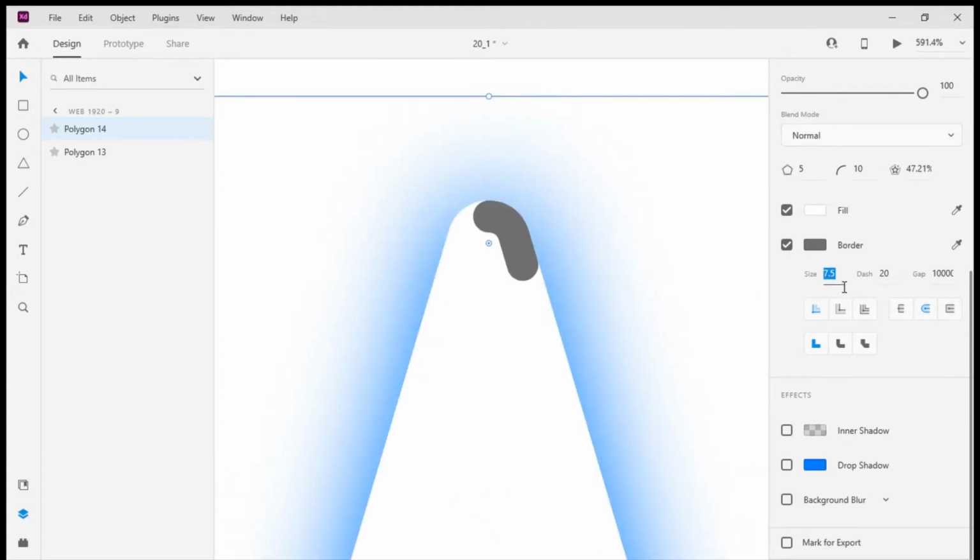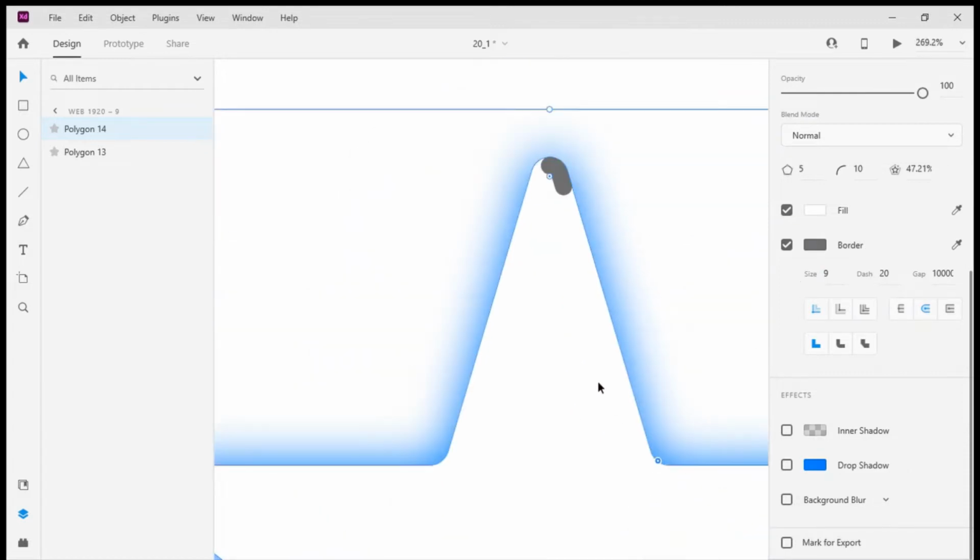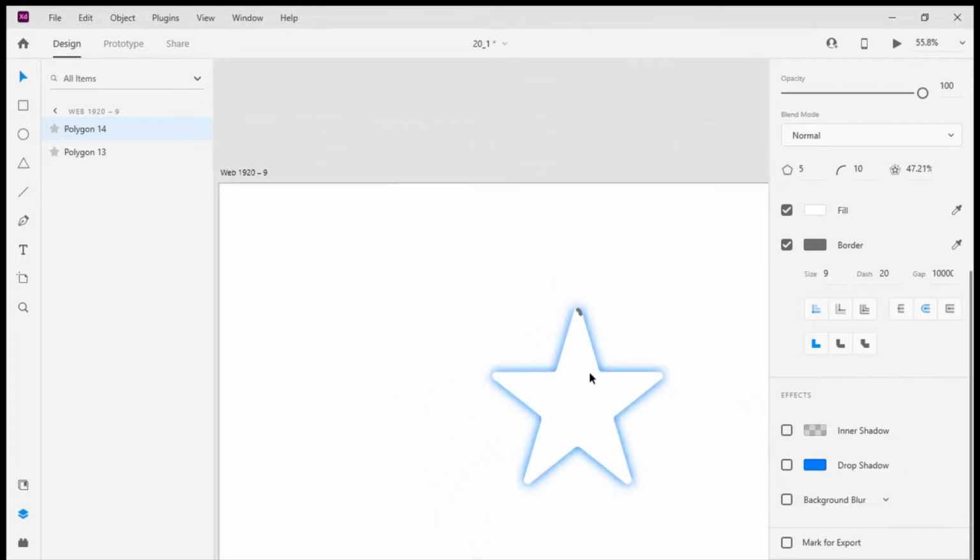Now I got greedy. Let's say 10. Okay, 10 doesn't work out. There you go. So let's see what is the max. 8 looks good. 9 looks good. But 10 looks a bit off. I don't know why. This is crazy, right? Okay, anyway, let's come back to the point. I'll keep it at 9.